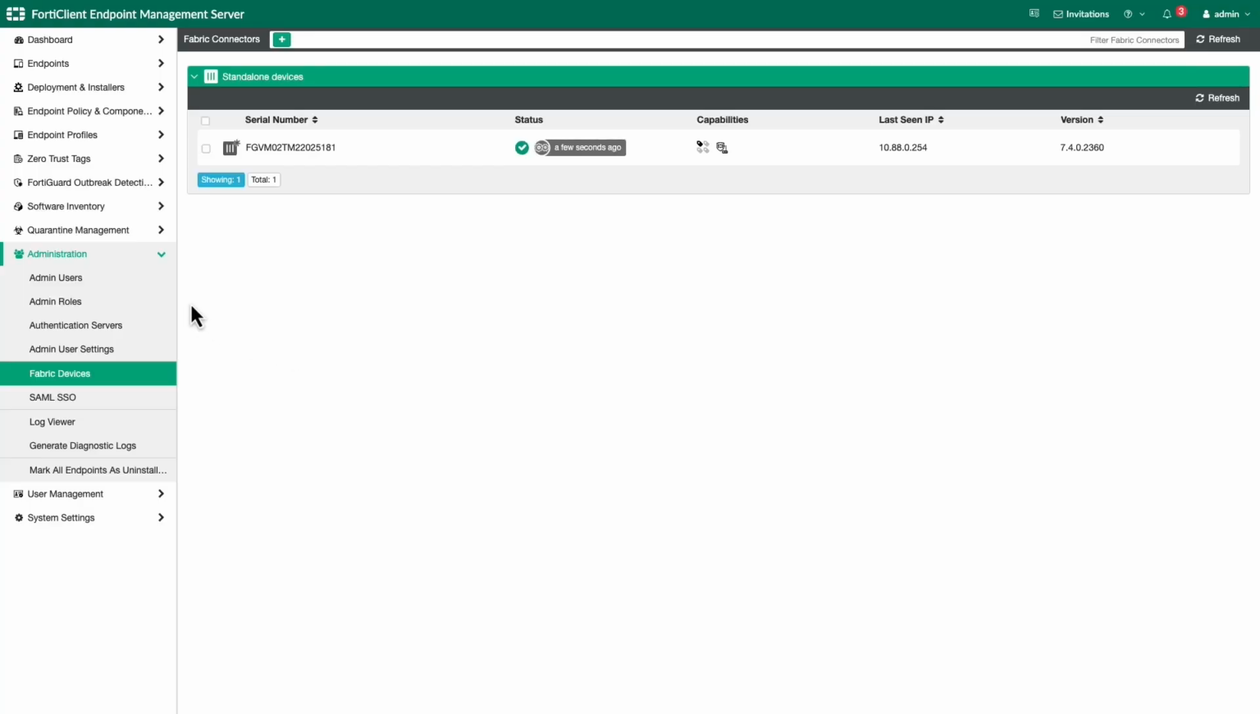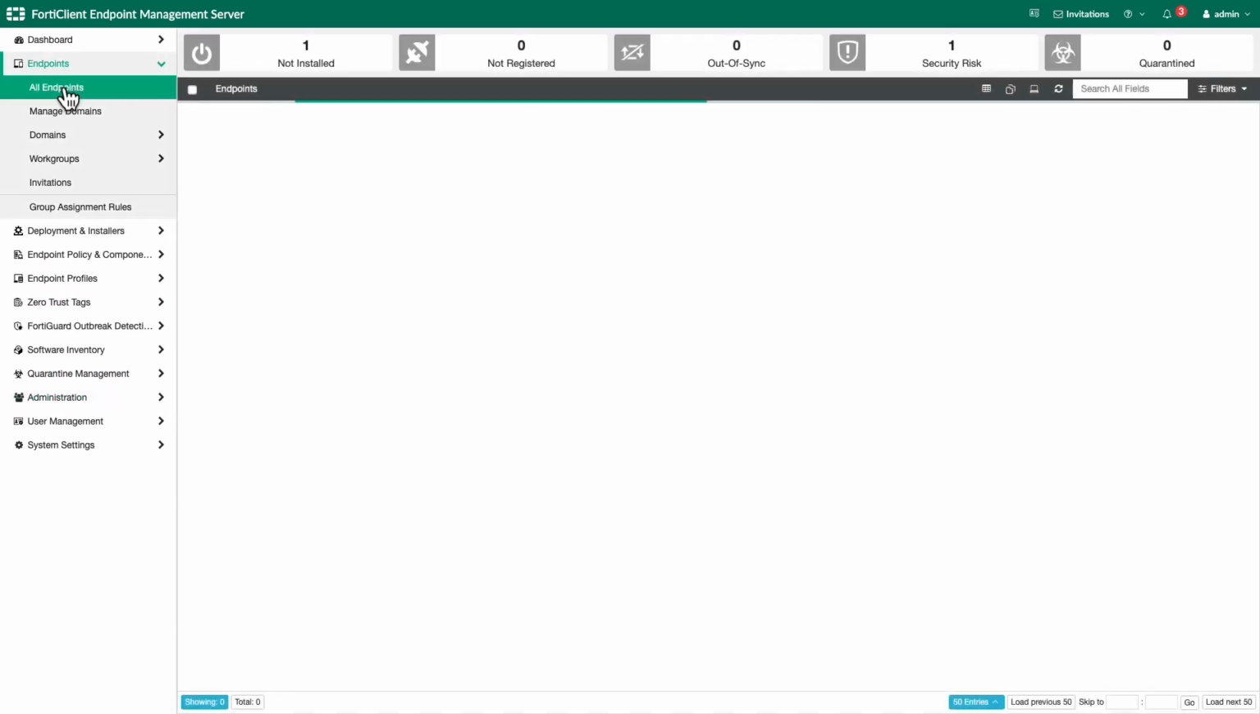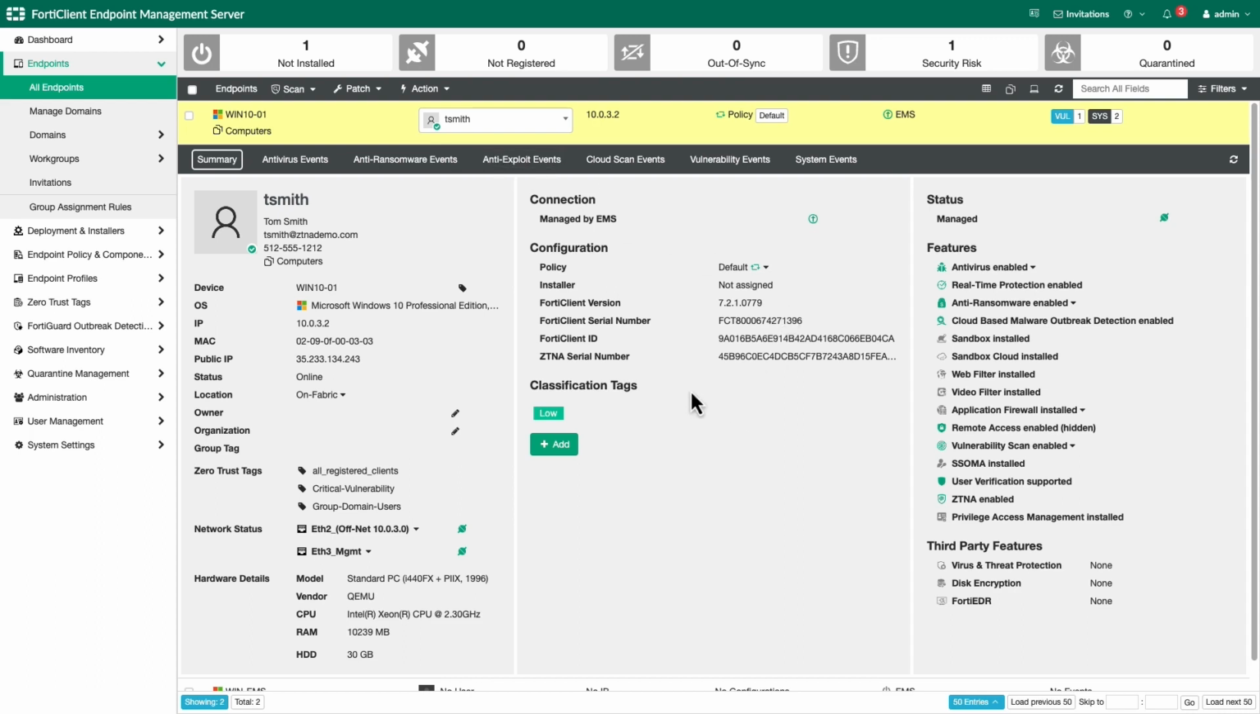Let's take a look at the information that is collected about an endpoint after it is onboarded to EMS. Drilling into Tom Smith's device, we can see a wealth of information about Tom and his device. This includes the ZTNA serial number, which is derived from the device certificate issued to Tom's device when registering to EMS. This serial number is passed on to FortiOS and used in verifying the identity of Tom's device.